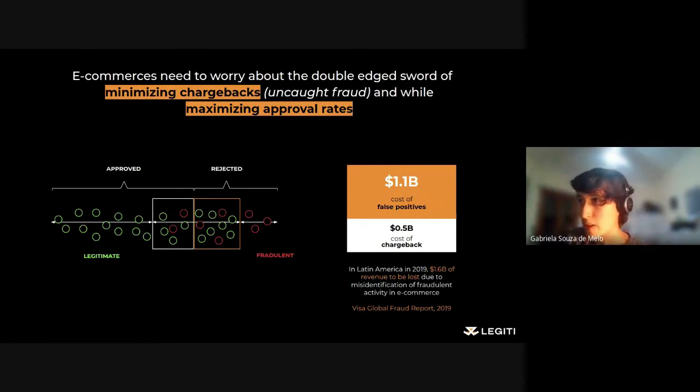But one thing that's important to notice and that we're trying to convey with this image here is that stopping losses from chargebacks is only one part of the equation. The other side of this coin is conversion. So at Legiti, we always say that stopping fraud is easy. If you just reject all of your customers' purchases, you'll never have fraud. That's your solution right there. Well, that's obviously not applicable.